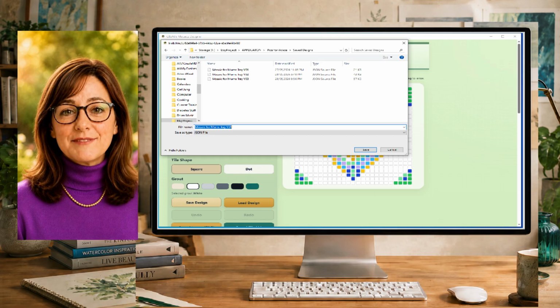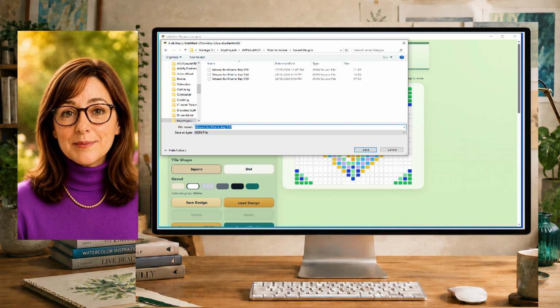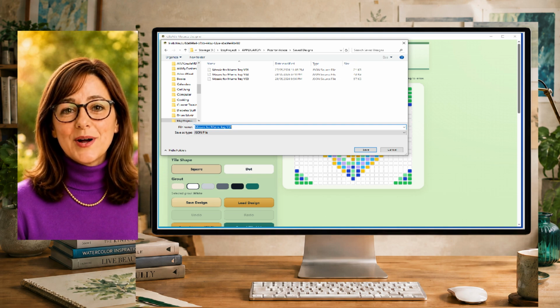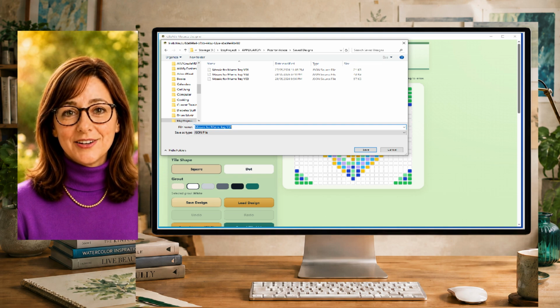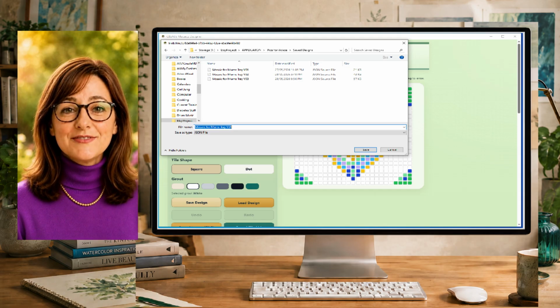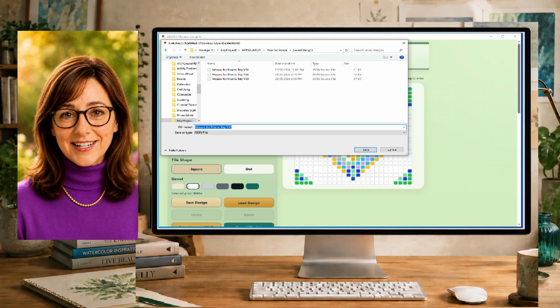Sometimes it's helpful to save different versions as you go. For example, Blue Garden Mosaic version 1, Blue Garden Mosaic version 2, Blue Garden Mosaic Final. This way you can experiment without losing an earlier version you liked. It gives you a little safety net while you design.